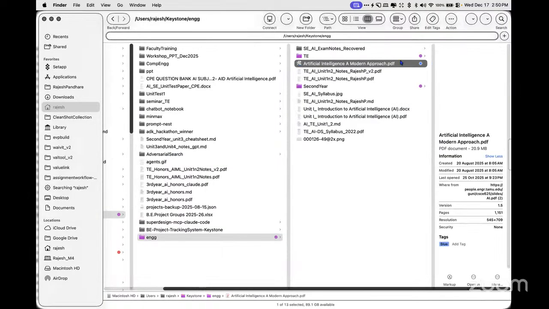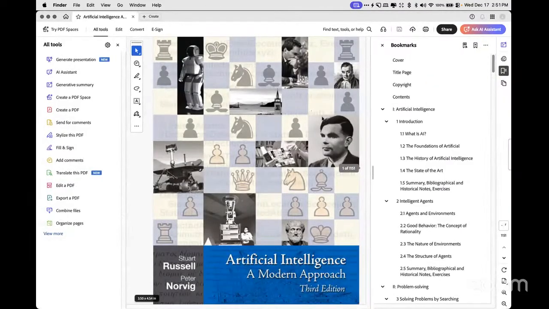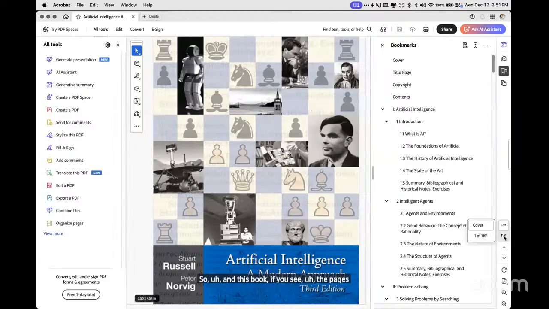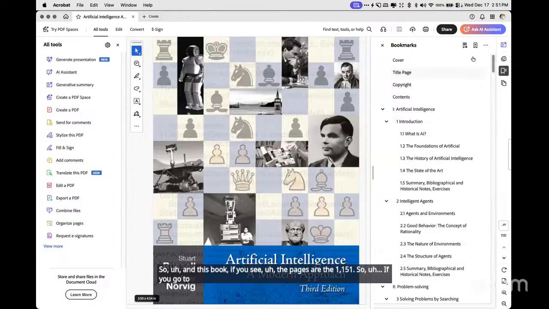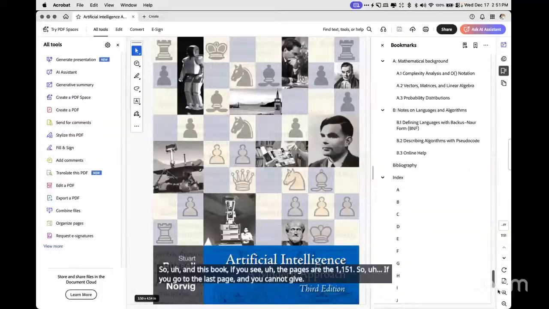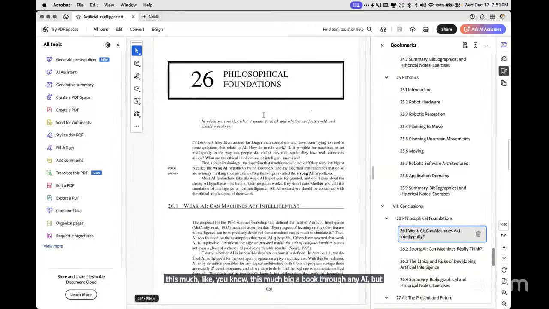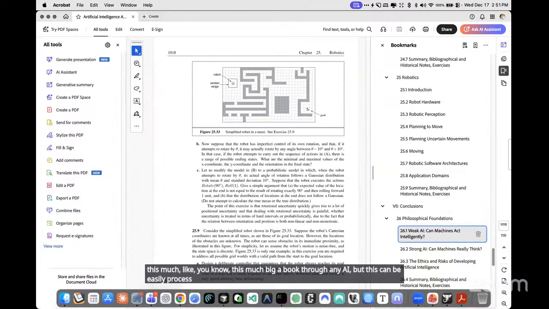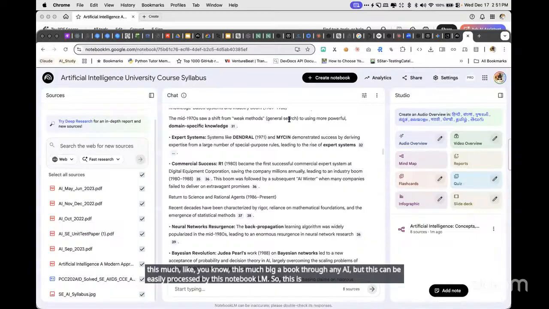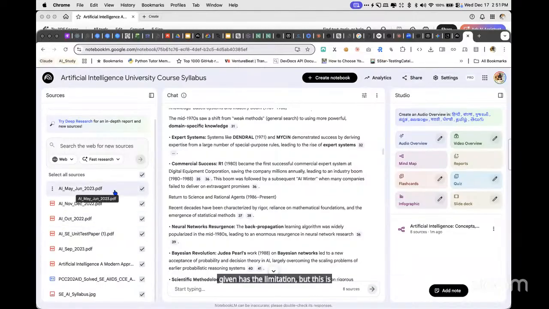Yeah, so this is the book, and if you see, the pages are 1151. If you go to the last page, you cannot give a book this big to any AI, but this can be easily processed by NotebookLM. This is very important to understand, because all AI has a context limit, and the output has a limitation, but this is the tool which uses the advanced RAG technique.